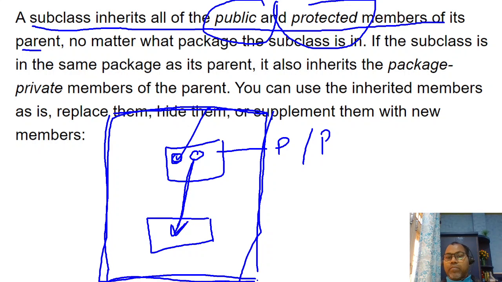So what is the remaining? This is public, this is protected, and the third is private. If you define any data member as private here, it cannot be accessed here.